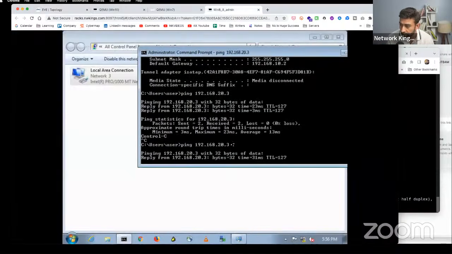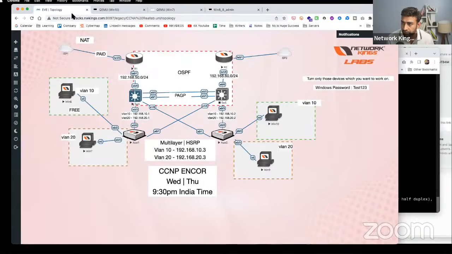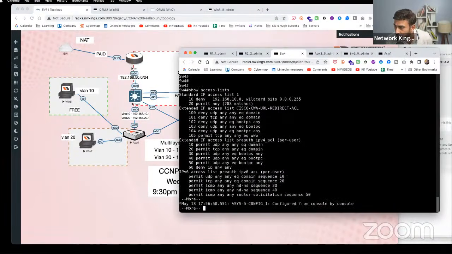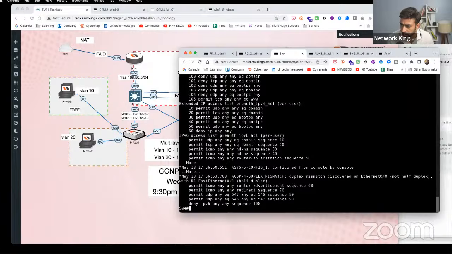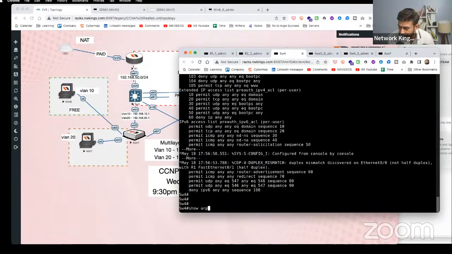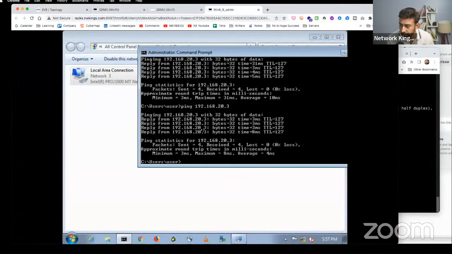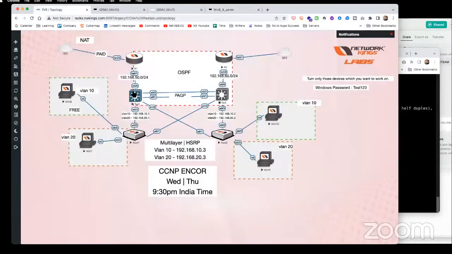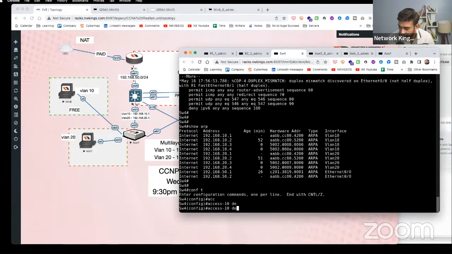Now if I try, अभी भी traffic जा रहा है. Okay, so now my packet is going with the permit command. You can see all packets are hitting on the 2888. What is the IP of this device? 10.3, right? Yeah. 10.3 को ही block करके देखते हैं. So access list 10 deny.